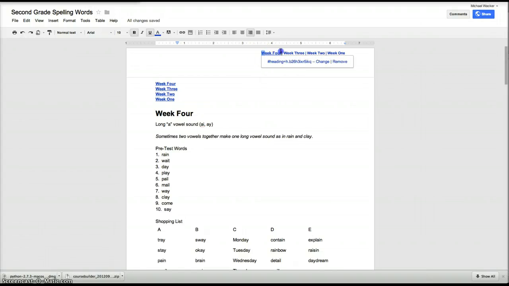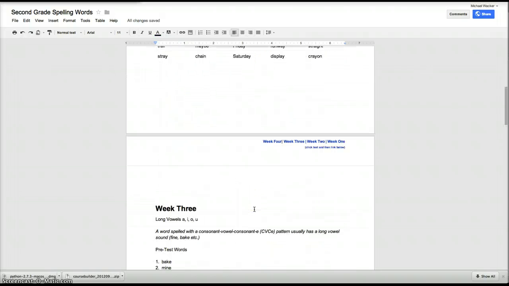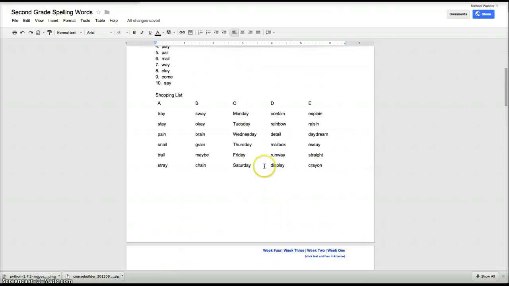So it looks like my size is a little bit bigger. These must be 9. So these are all size 9. Font size 9. And so now I have week 4, week 3, week 2, week 1. Not only is it marked here, but as I scroll down the page, it's also at every header.